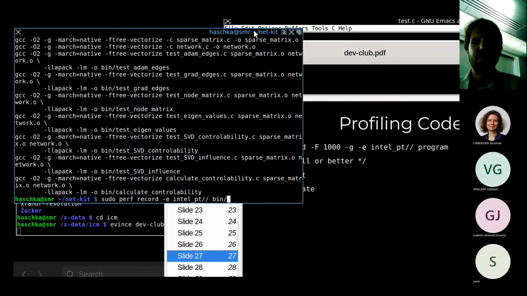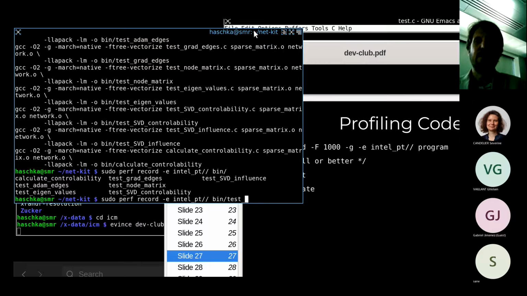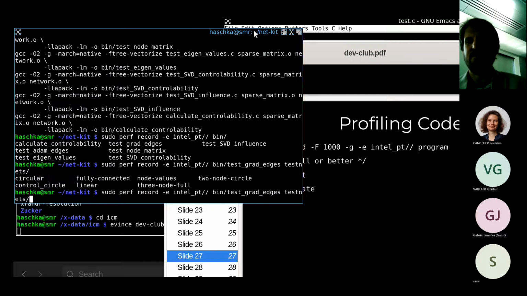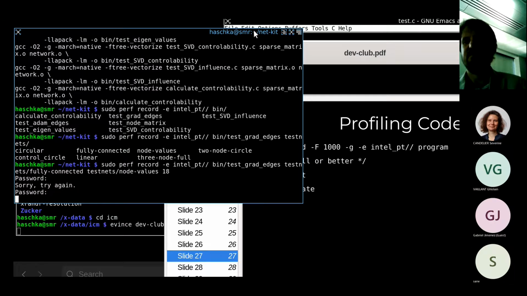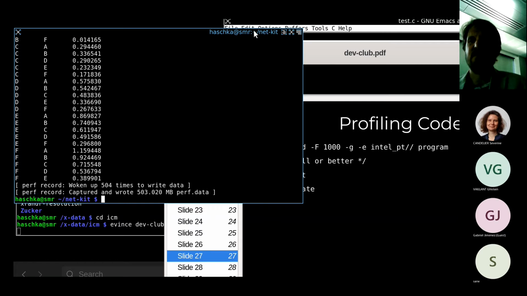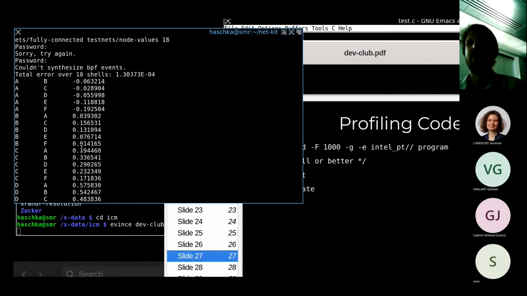So my program is here. It calculates the gradient around the edges of a network, whatever. Not that important. The question is just to show you how this works. Then I need some arguments for this program. Let's do that. It takes some time. It needs a password because this is sudo. And then it has run this program, and this here is the output of my program. These are the weights along the edges of my network.